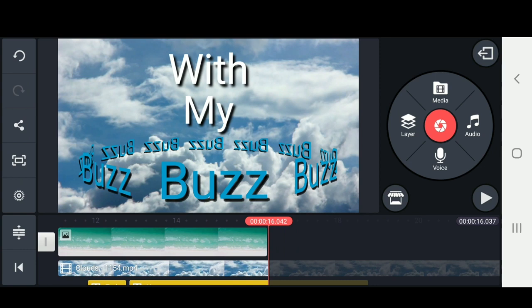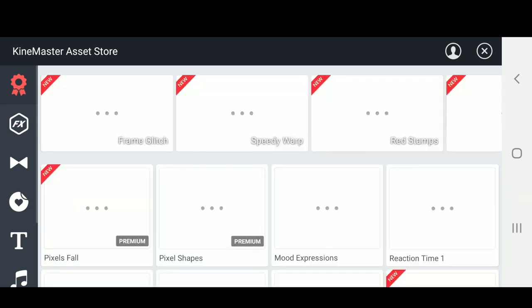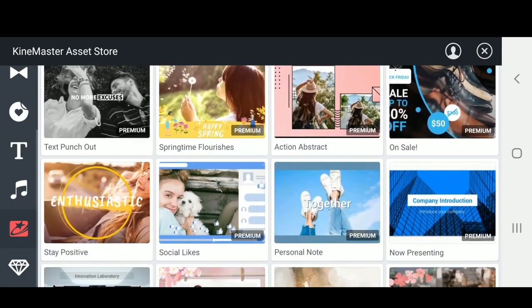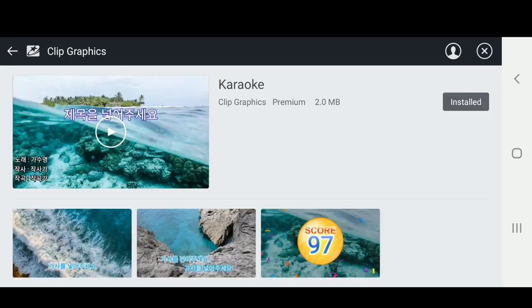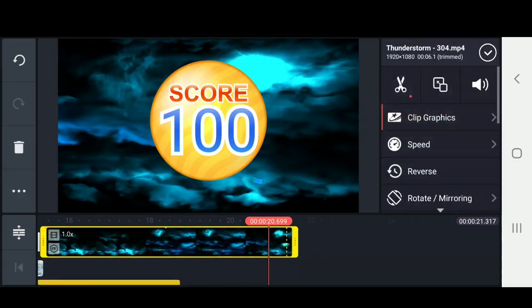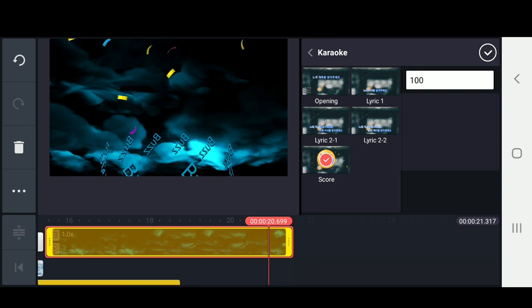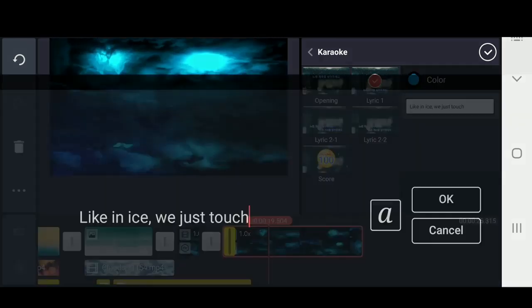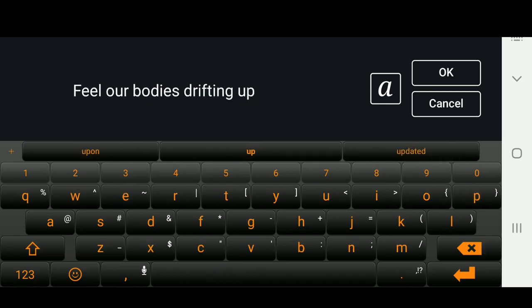Now the next thing I want to show you is a cool asset on the KineMaster store. So we're going to click on the little shop icon, and that's going to open the store. Now we can scroll down. Now under the clip graphics icon, there's a karaoke effect. So we're going to go ahead and add that in. Now I click on clip graphics, and they have a whole bunch. They got your opening, any lyrics, they even have a score. So we can type in our text here. We can change the color.